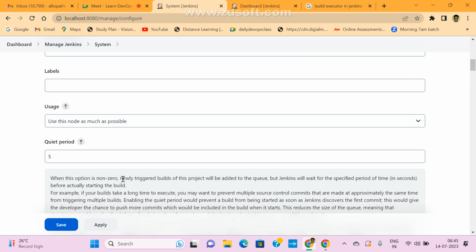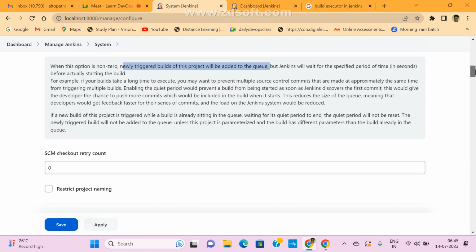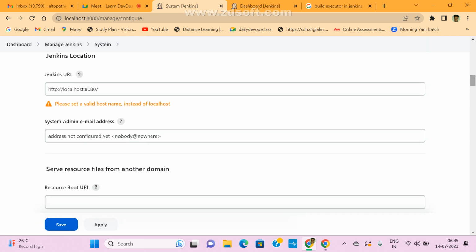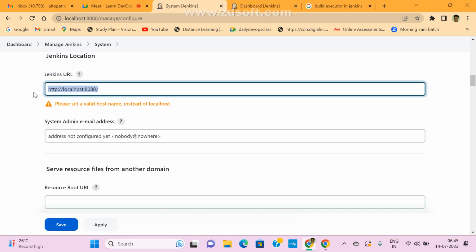See here, newly triggered builds of this project will be added to the queue automatically after this time. If you want to increase this time, we can, but these are the default settings we are not going to change. Right now I am using localhost, but in real time we use a specific IP address or domain name, which is my Jenkins build server IP address. Here we are using the default.